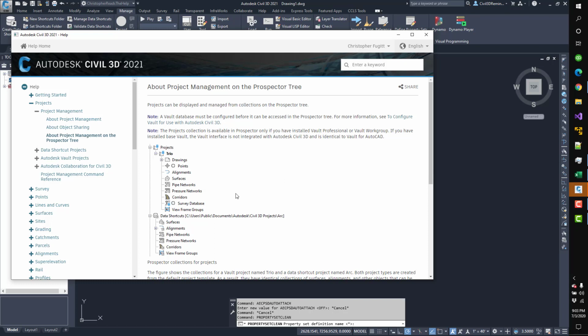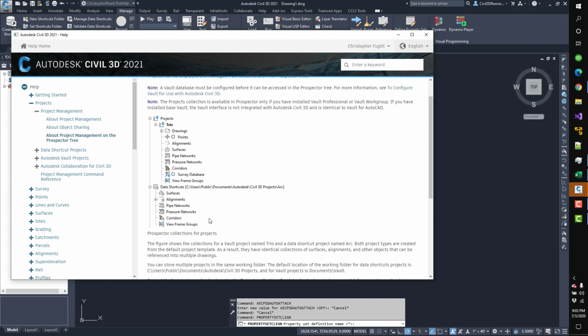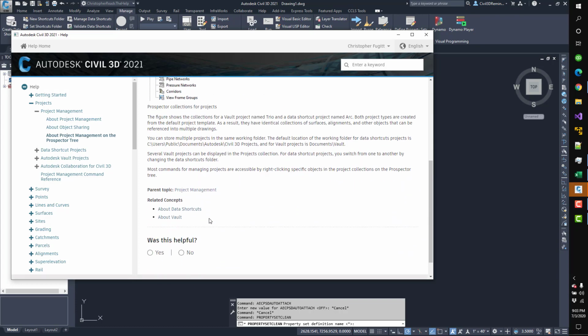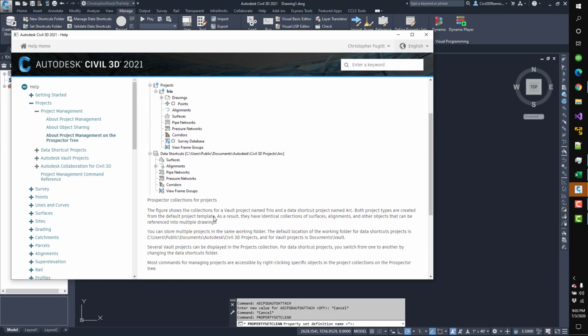And so you have your projects, Trio, drawings, points, and then you have your data shortcuts. The figure shows the collections for a Vault project named Trio and a data shortcut project named Arc. Both project types are created from the default project template. As a result, they have identical collections of surfaces, alignments, and other objects that can be referenced into multiple drawings.